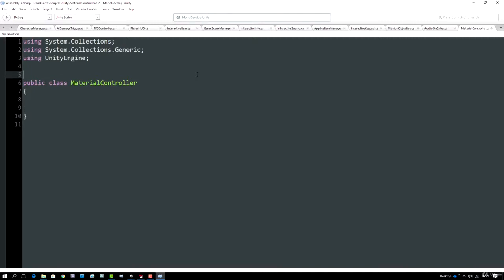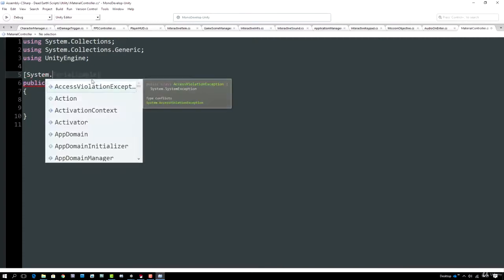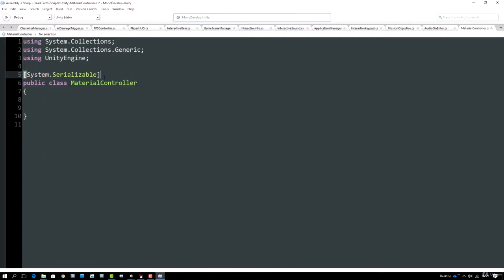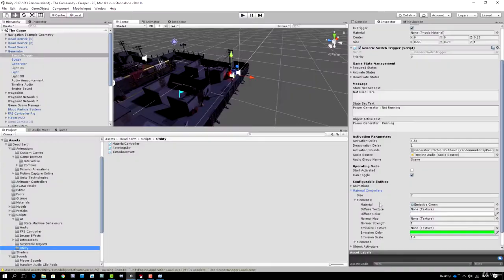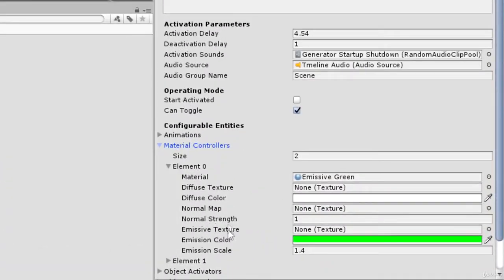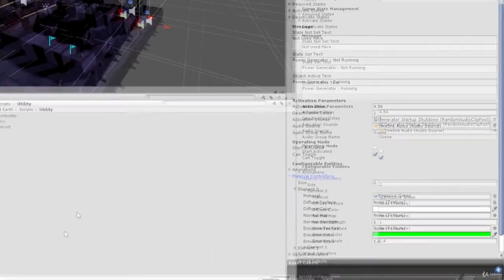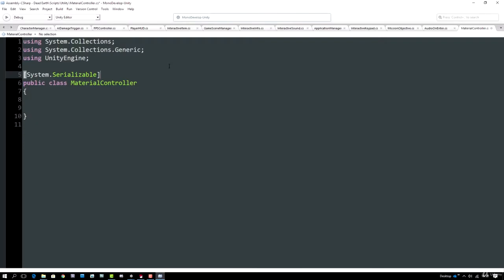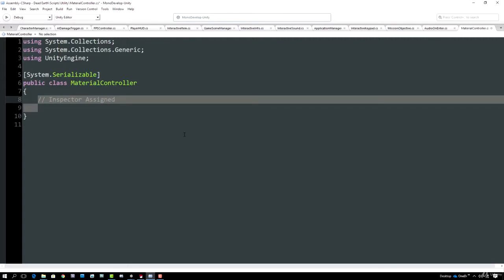However, we do wish this class to be serializable, so I'm going to add the attribute to this class, System.Serializable. By using the System.Serializable attribute, we know that if one of our MonoBehaviours has a Material Controller or a list of Material Controllers as one of its variables, then Unity will be able to automatically serialize any of the Material Controller's serializable fields to the MonoBehaviour's inspector. So let's start by declaring our inspector assigned variables.